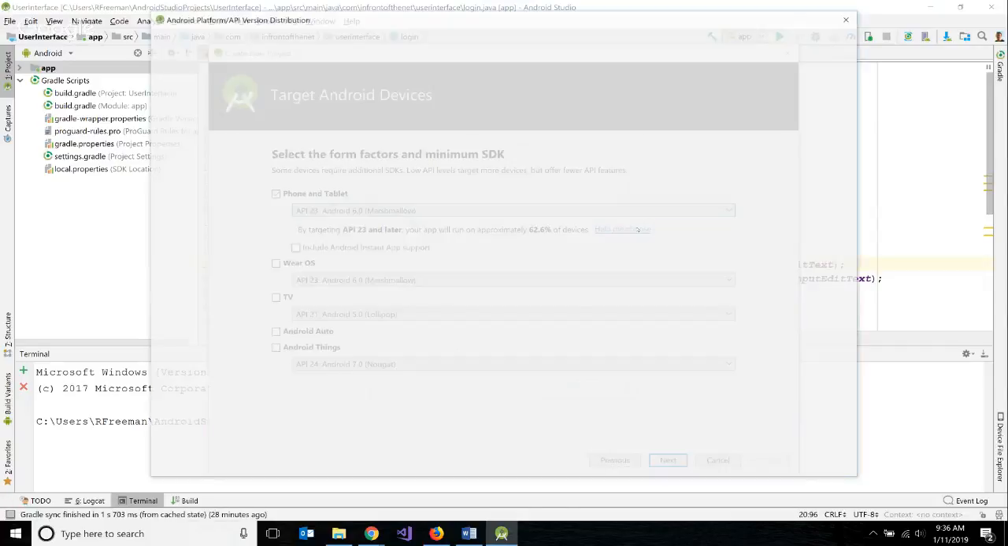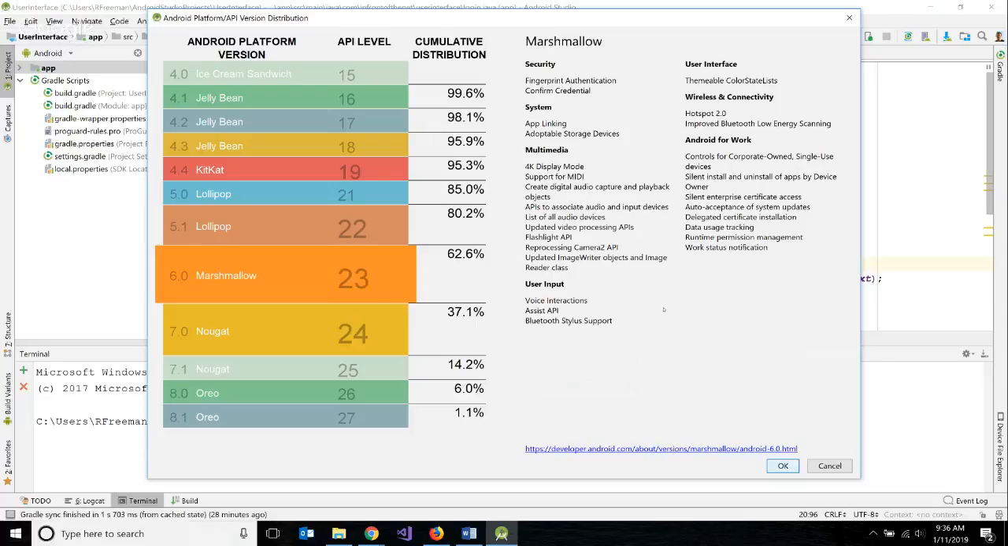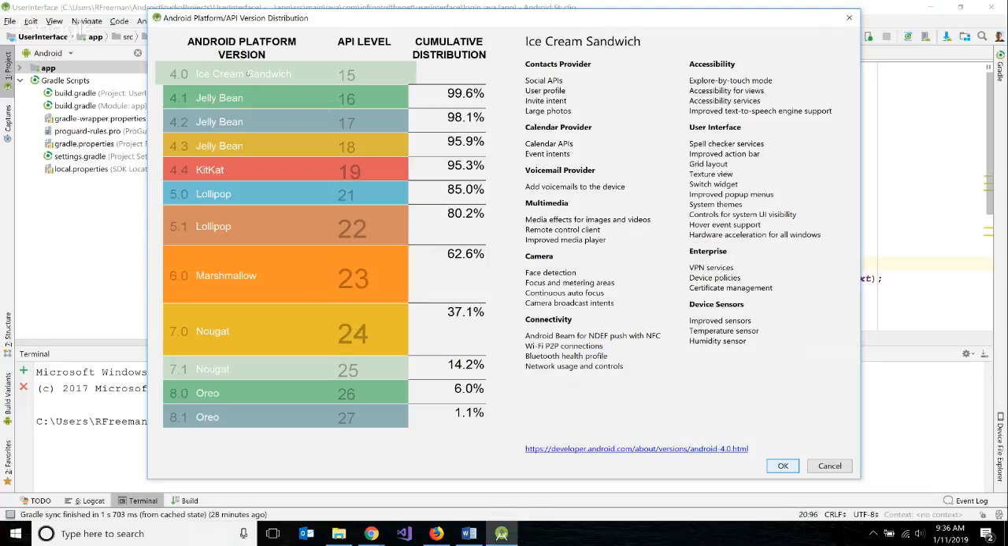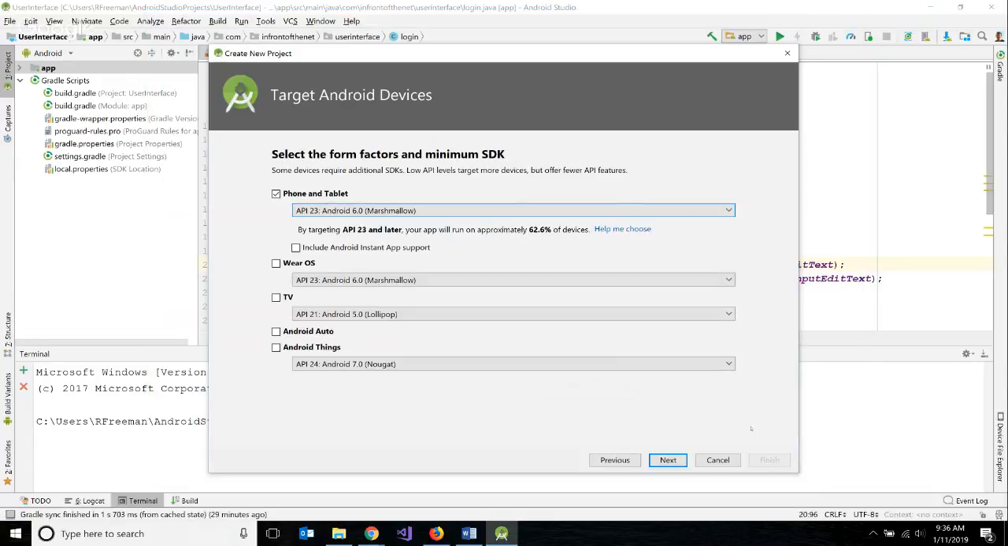And if you go to this help me choose, it gives you this, which is useful. And one of the other nice things is that this actually describes the API version. So we can see, for example, if we want to access something on the device, what does this version of the API support? If we want to go back to Ice Cream Sandwich, well, there's not much. You can interact with the calendar, basically. That's about it. So this is a pretty useful little tool. I'm going to pick Marshmallow.